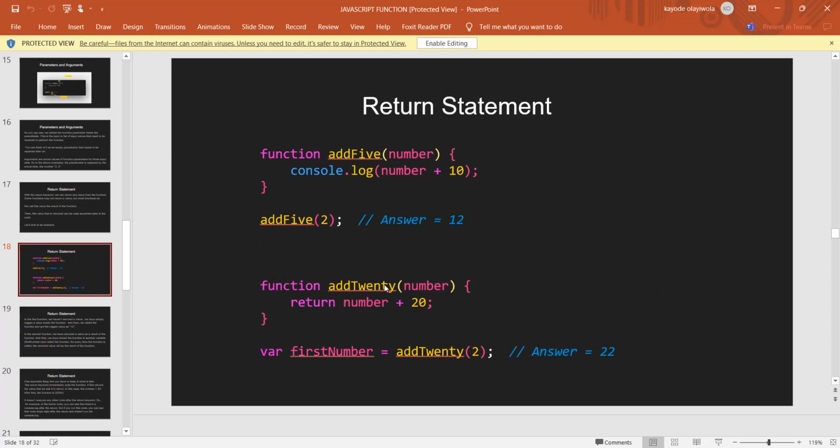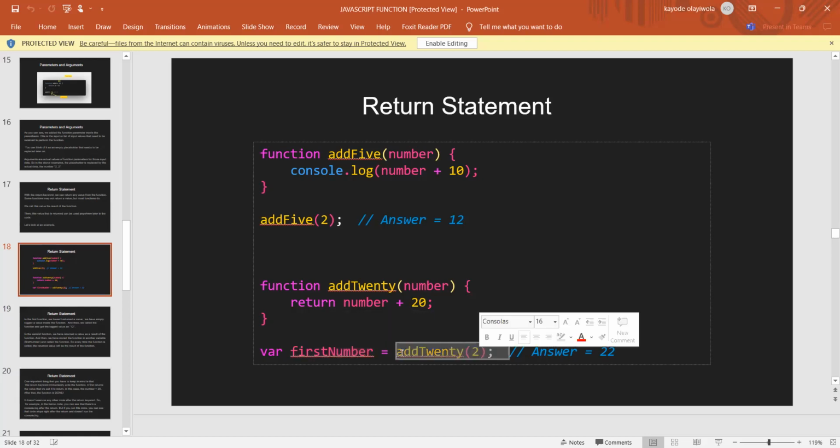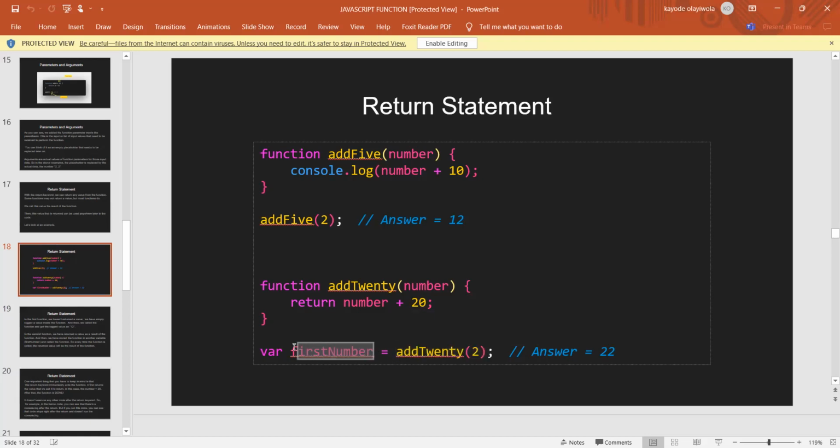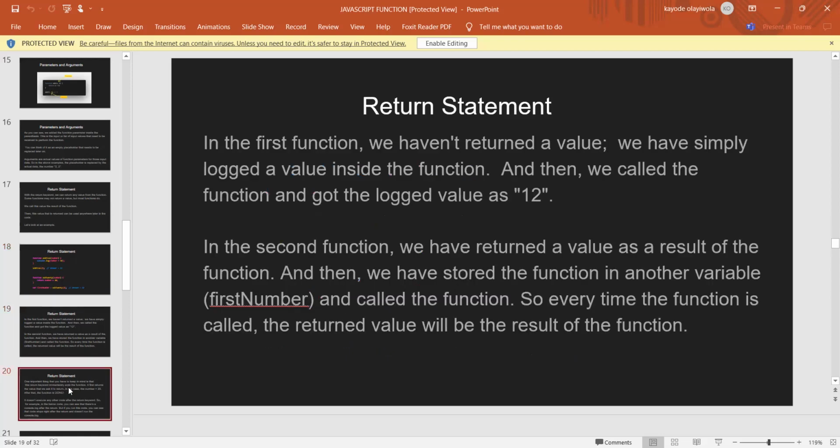So this function add 20 now has been stored. So anytime I run this code, the return statement has passed the results inside this function add 20. That's why we now want to have access to it. We declare a variable name, then pass it to it. Then you can now use this calling, this function name. You can use it anywhere in your code by just passing the variable here, first number. So console.log first number will return 22. So that's what happened there.